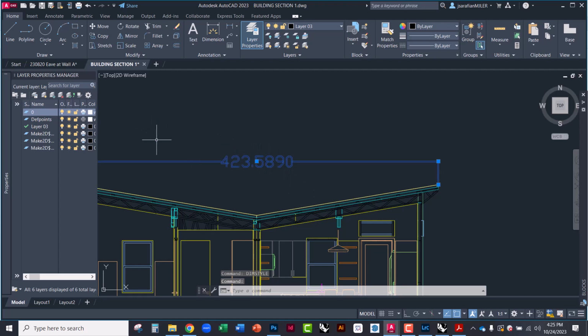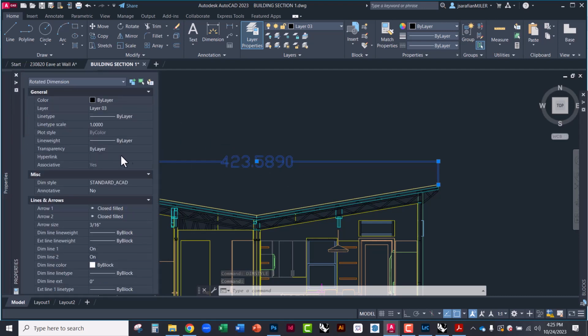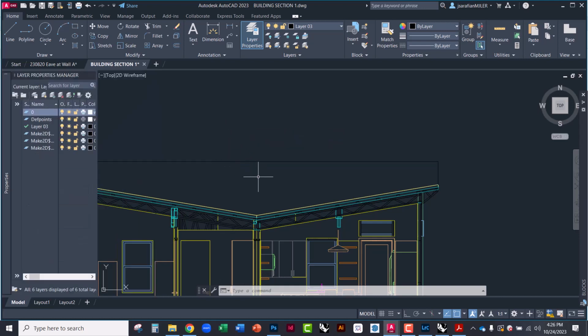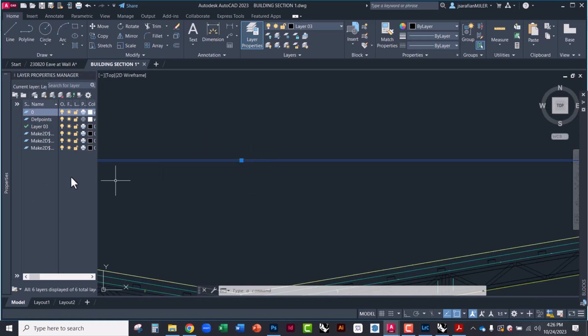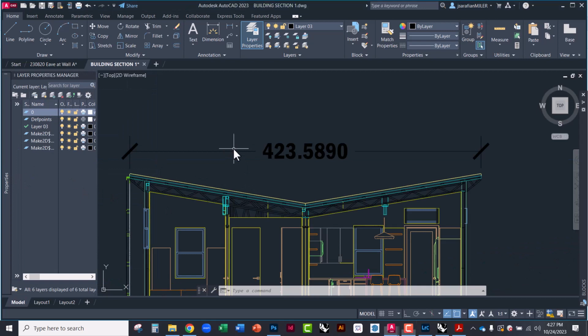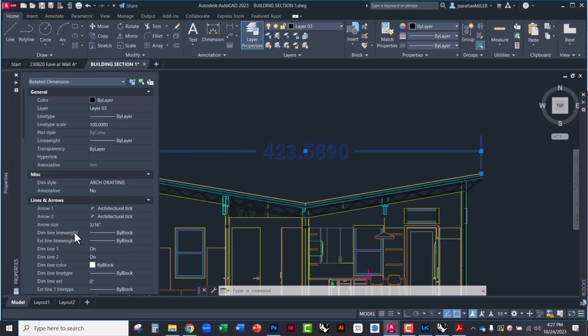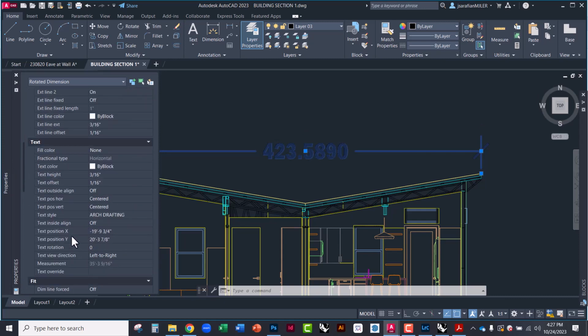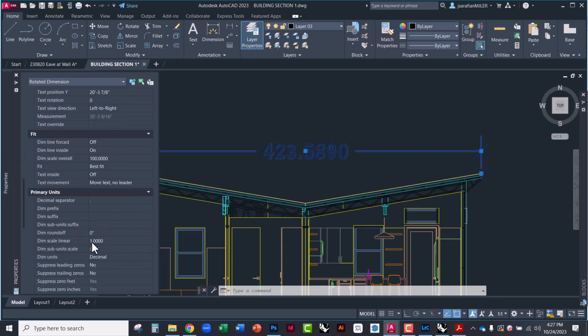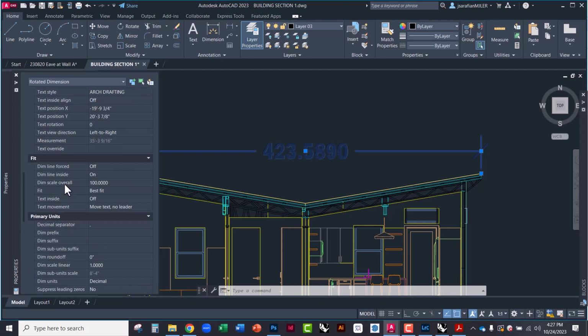And I can select this, go to Properties, Dim Style, set that to arc drafting. Looks like the scale of it is a little off, so I'm going to change this. So if I select the dimension and I go to Properties, I can scroll down, I can set the text, the dim scale overall. We can set this to maybe 50 and it'll bring that down.